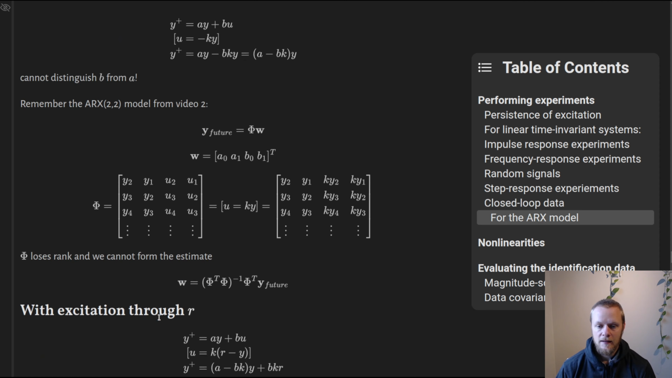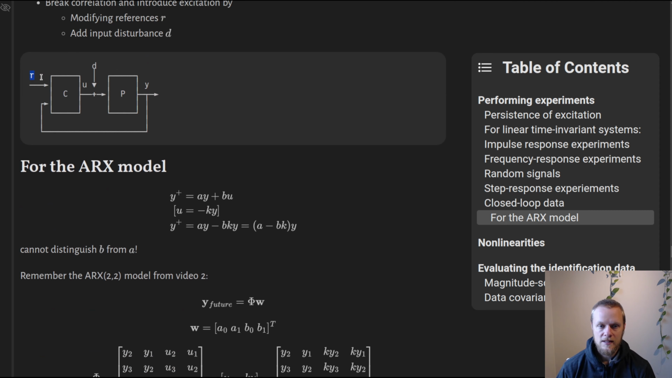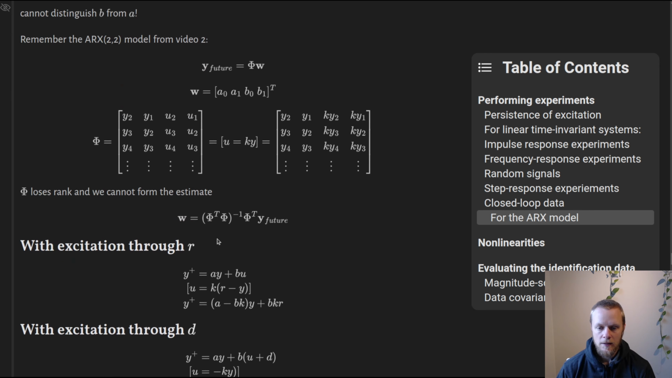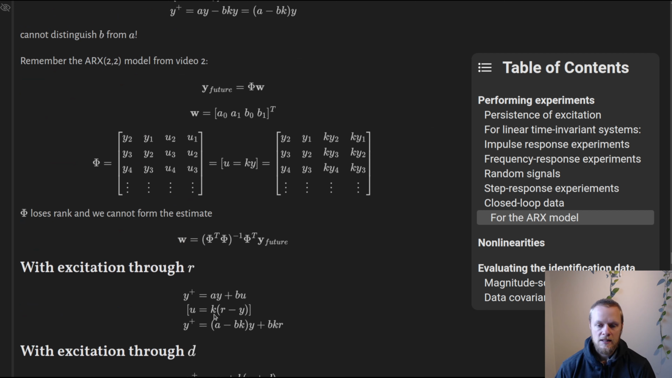However, if we add some excitation through R, so if we change this reference up here, then how does this simple model look? Then we say now u is k times the difference r minus y. All right, and then after some simplification, we obtain this equation here. So now we see that we have two different parameters that we can identify. We can identify bk, the combined parameter bk, and a minus bk. So if we know k, then we can compute b from that. And then since we have estimated the bk, we can compute a from that. So now we have recovered identifiability of a and b.